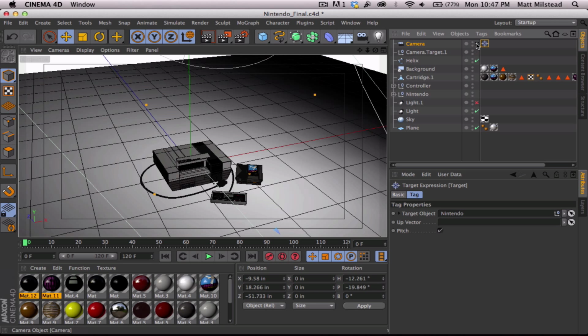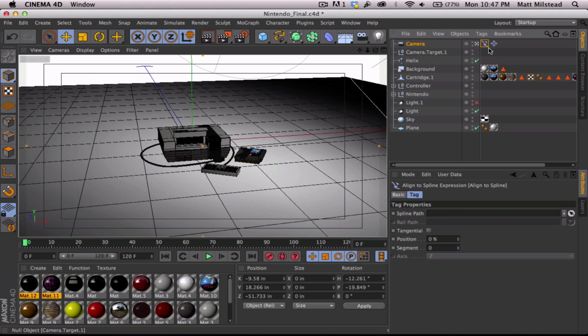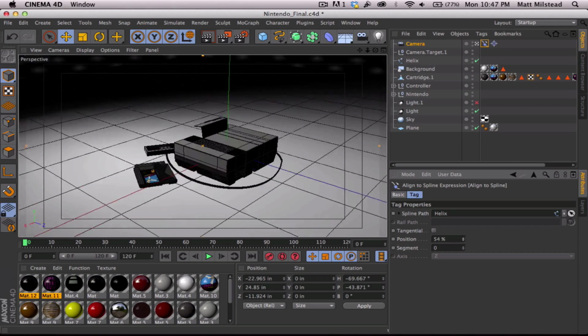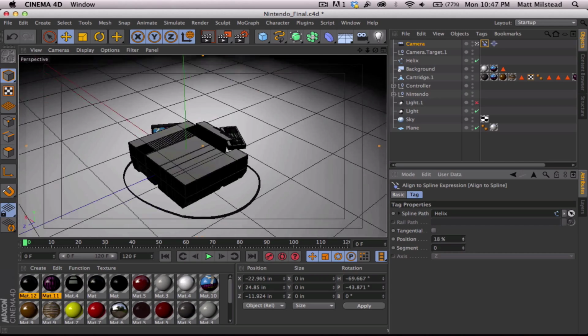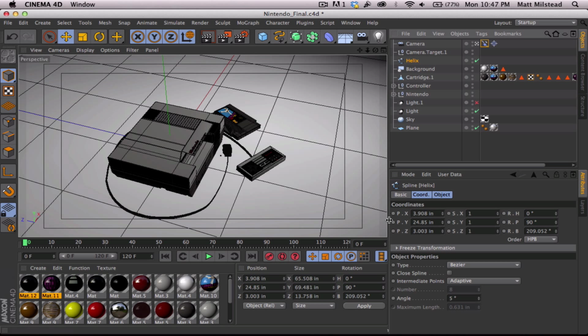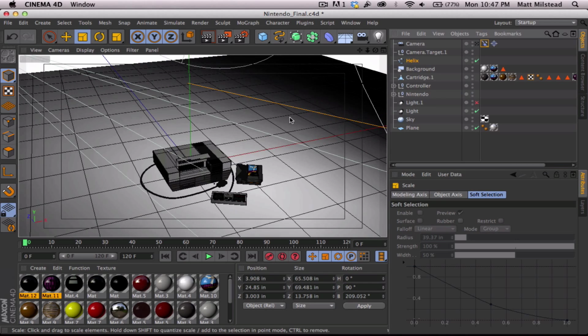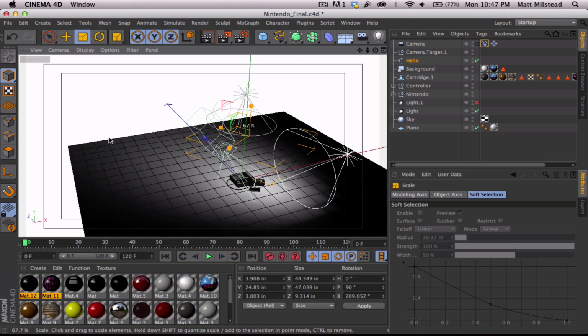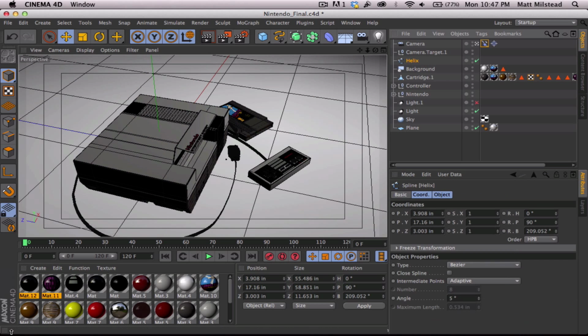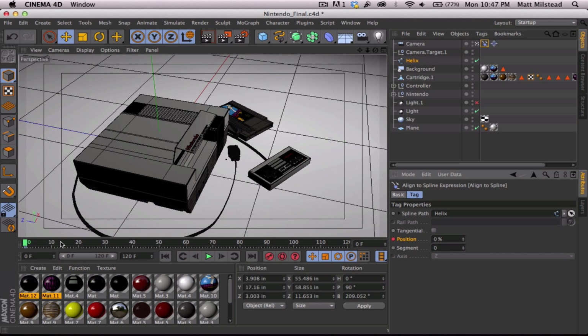Okay, cool. Now, under tags, we're going to do align to spline. And this spline, we're going to click on our helix. So now you see the position as we go from 0 to 100, pretty much like that. So what's cool is once we get that, we can actually change our helix, like the size, and it automatically changes our camera too, and our position of our helix. So as we go here, we can create a keyframe here for 0%, and then we'll go up to 90, and we're going to make that 100.